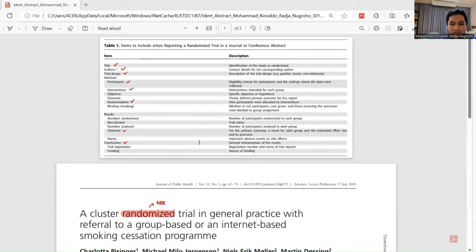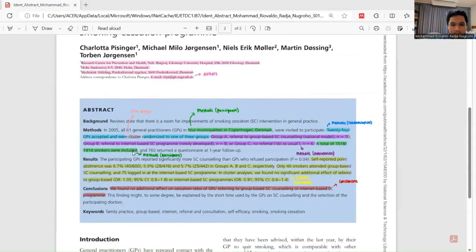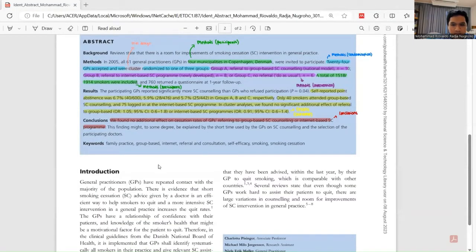And the last topic that is stated in the abstract is conclusions. The conclusions of the trial should be consistent with the results reported in the abstract. It should be clearly stated. Meanwhile, the trial registration and the funding are not stated. Here is the conclusion. Okay, that's all for the abstract.